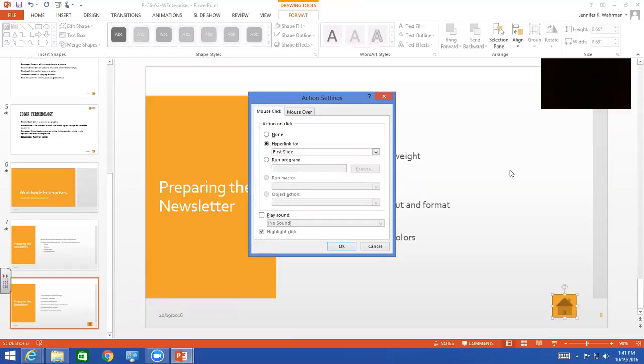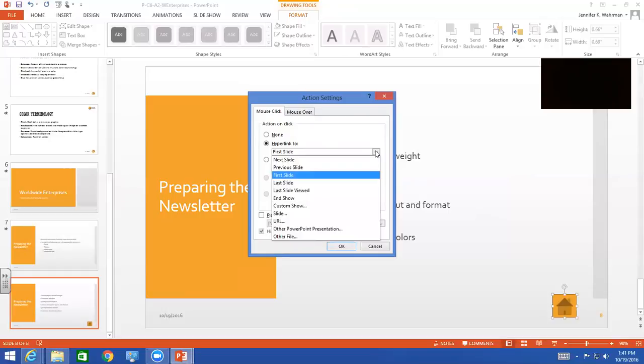As soon as you let go of that, you get an action settings dialog box that shows up. From this location, and it does not matter which action button you choose, you can change this. The hyperlink to, this is the home button. By default, it's going to link us back to the very first slide, which makes sense. When you see the home button, you think it's supposed to take you home, right? But if you click this drop-down arrow, you'll see that it can link you anywhere you choose it to go. You can say next slide, previous slide. You can even come down here to the URL and put in a web page, which is what you will do when you're working on your own. You will put in a URL.